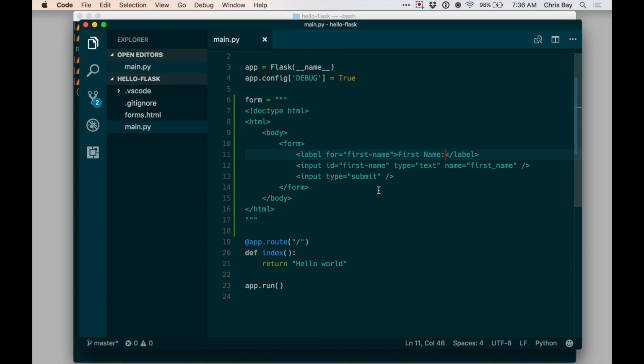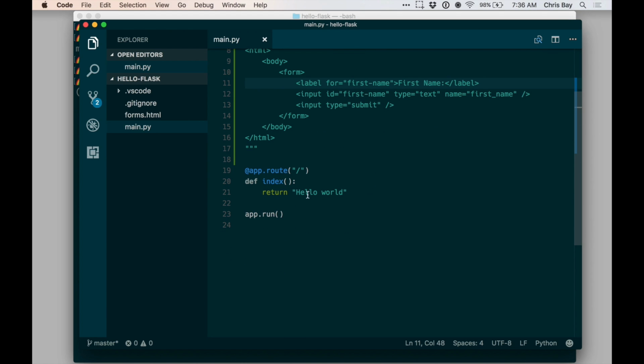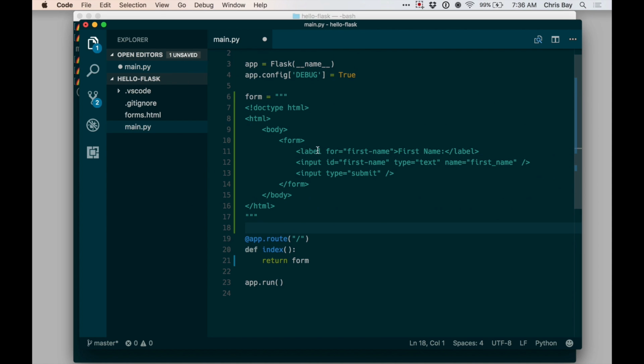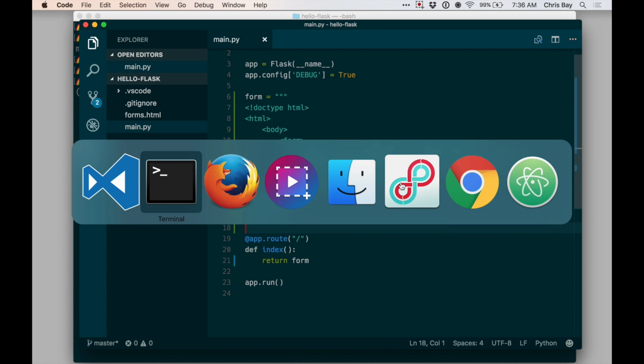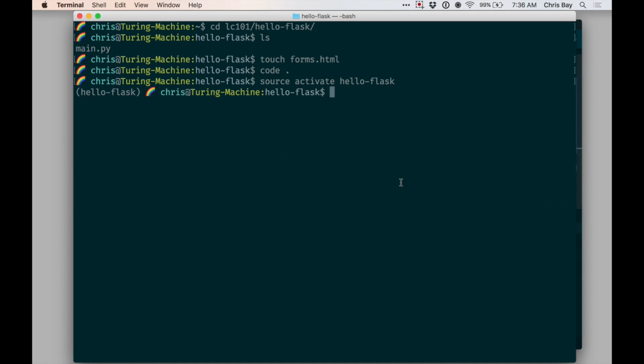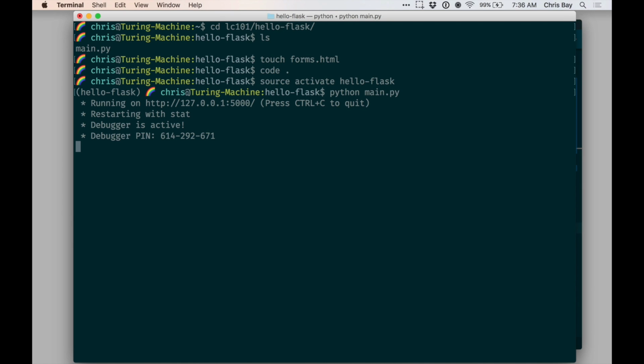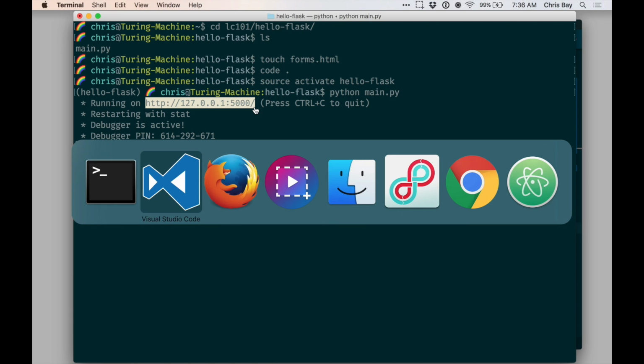So the way we can do this is we can just return, instead of returning a plain string here, I can actually return HTML. So let's go ahead and instead of returning hello world, we'll return the value of what's in the form variable, which we've defined up above as a global variable. Okay, let's go ahead and run our application and see if this works. So to run our application, I say python main.py. Okay, and this is going to be running on localhost or 127.0.0.1. I'm just going to copy paste that into my browser.